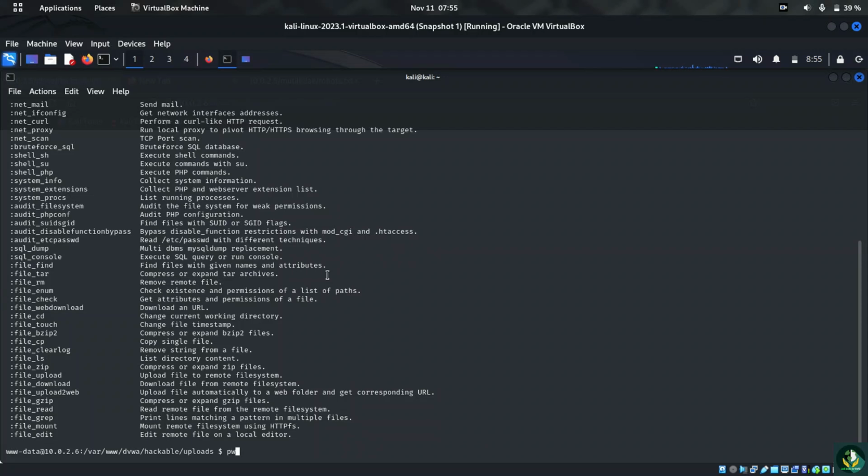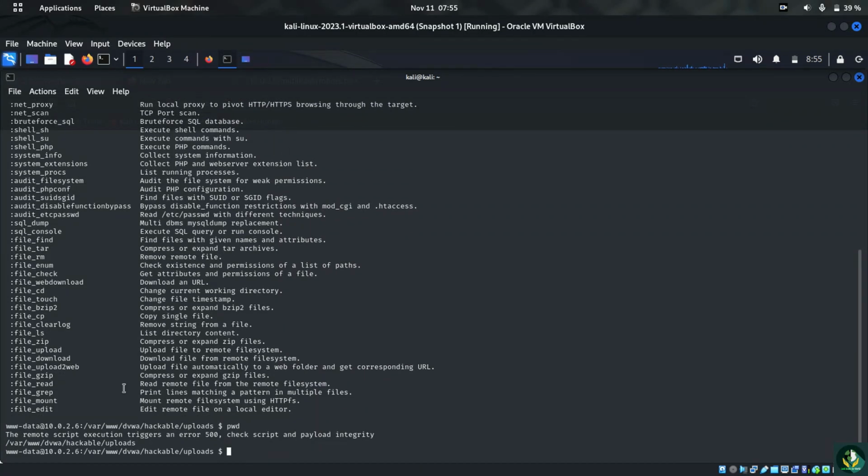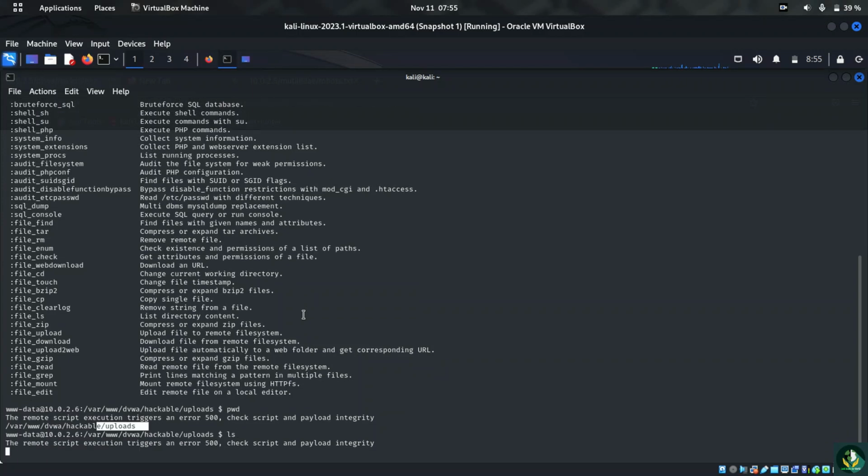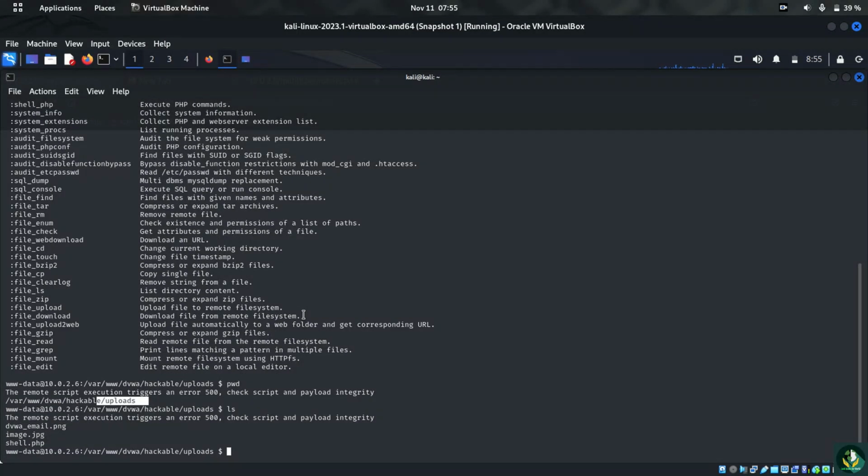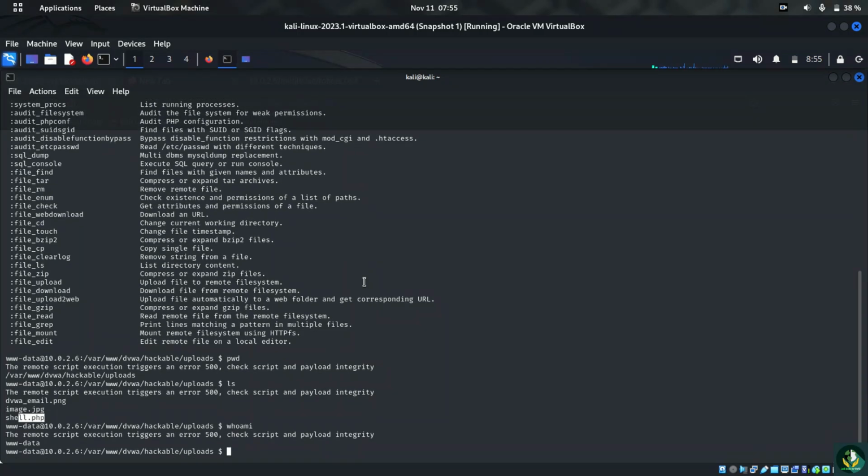Okay, if I use pwd, you see that we are located in this location, and if I use ls, I am able to list all the things, and also you see that the shell.php is also uploaded here. Okay, I can remove it, I can edit it, I can add a new file. If I use whoami, the remote script execute trigger an error. Okay, it's not giving me that. Maybe this is that.